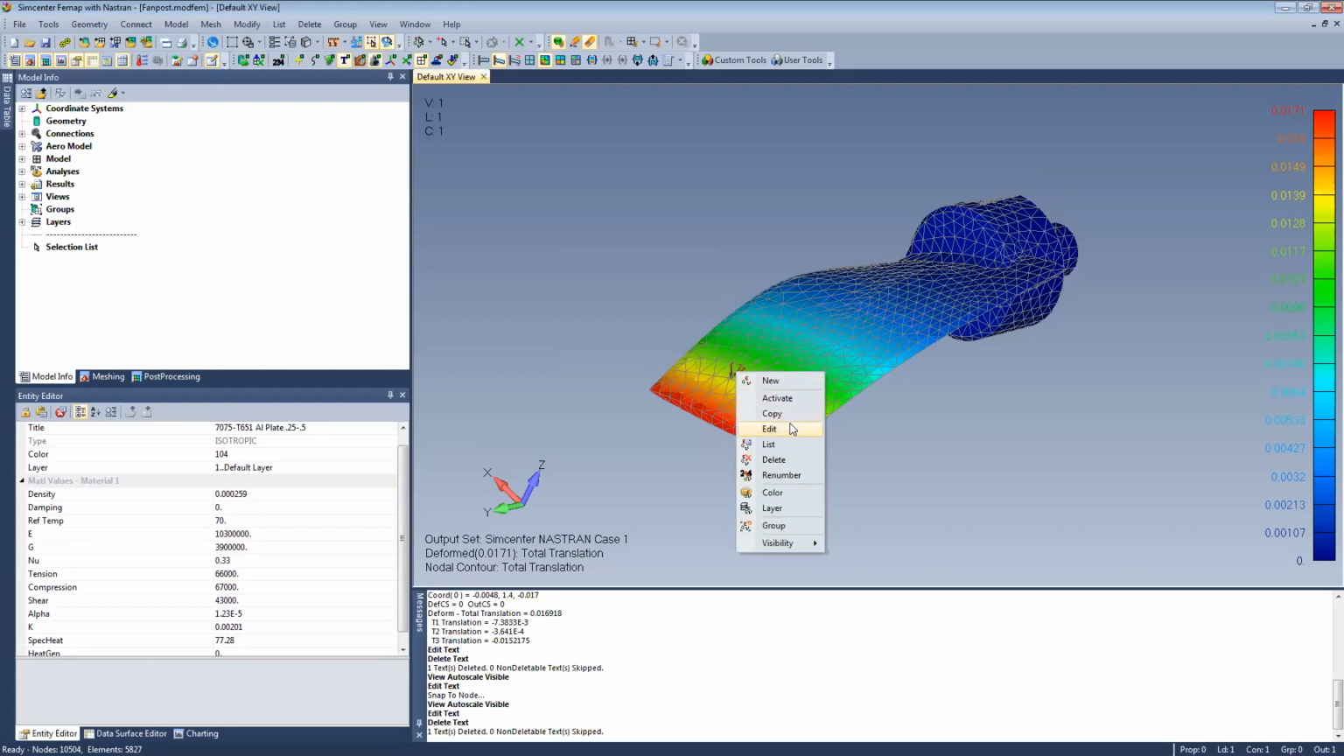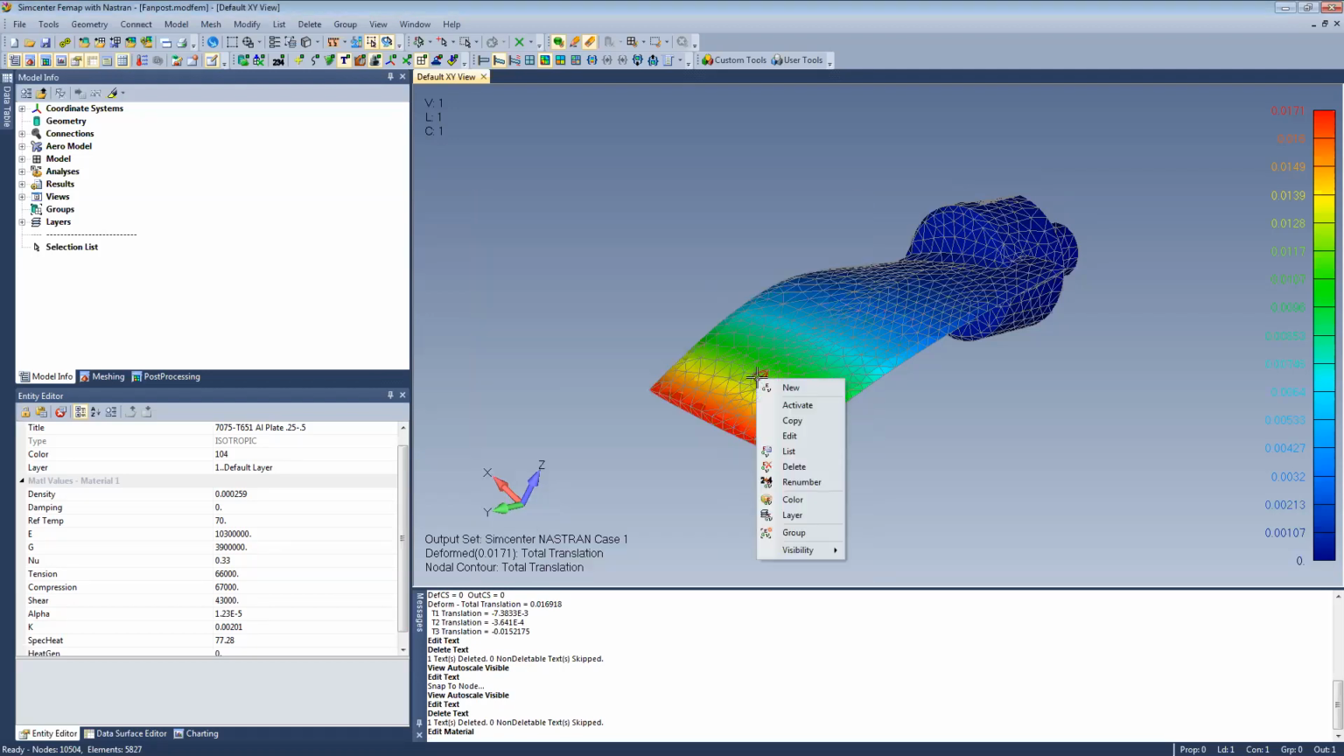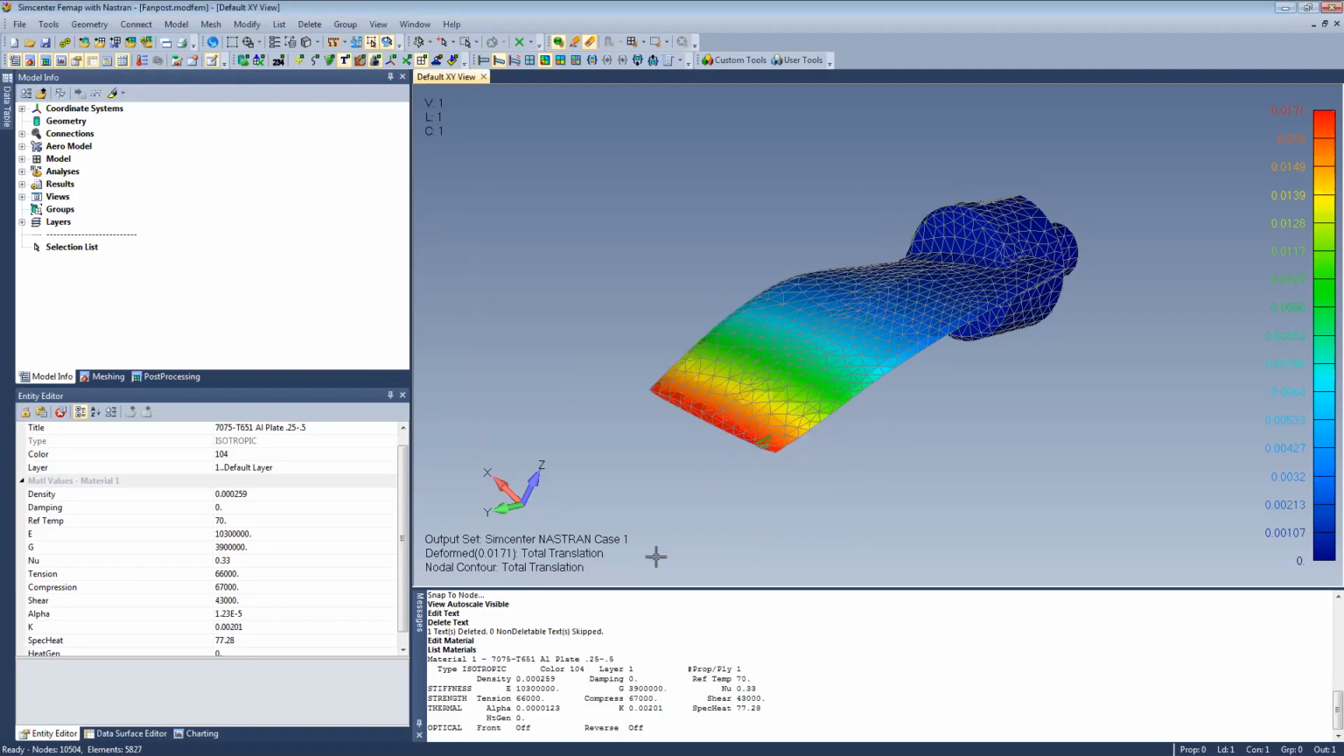And now I have different options, right? So I can edit my material. I can list the material out to the message window at the bottom. I can change the color, things like that. And of course, this is context-sensitive, so if I change to node, now I can list my node, edit the node, create loads and constraints, copy, rotate, reflect. So there's a lot of options, and I like to have this as well. You know, I've selected a node, and now I can see the coordinate systems and things like that.